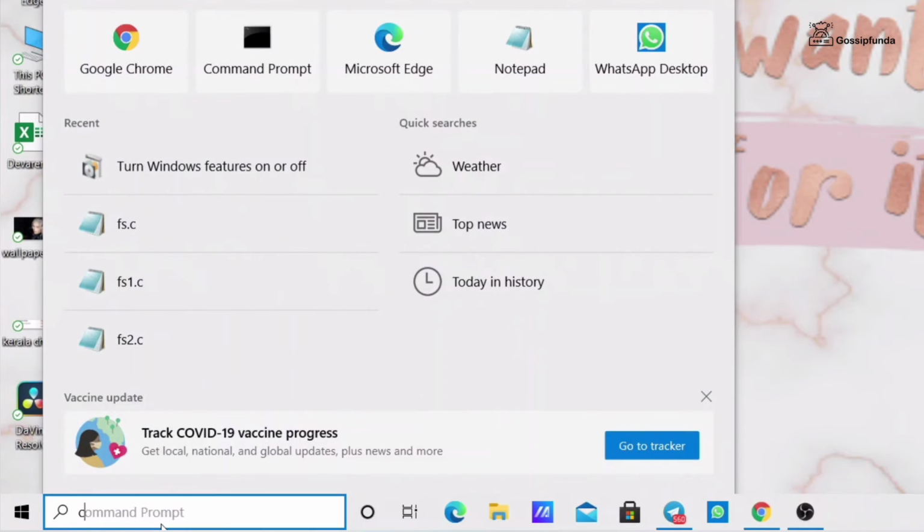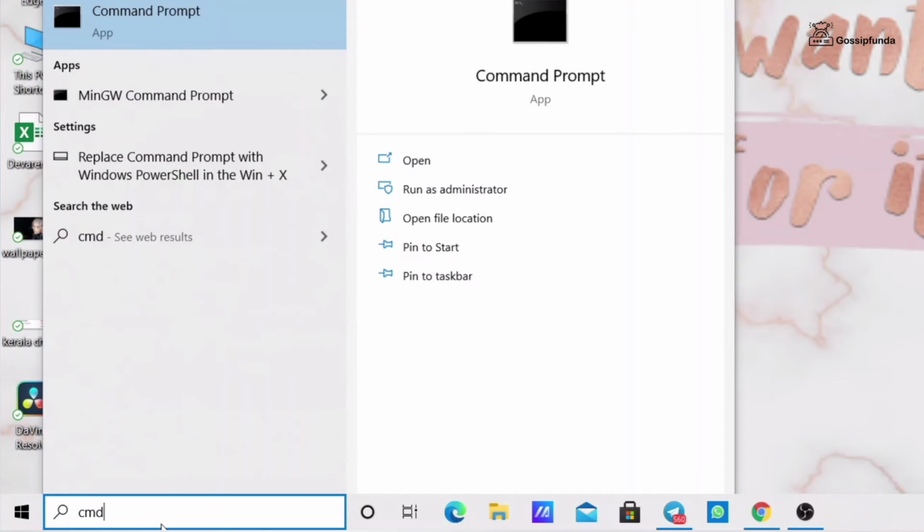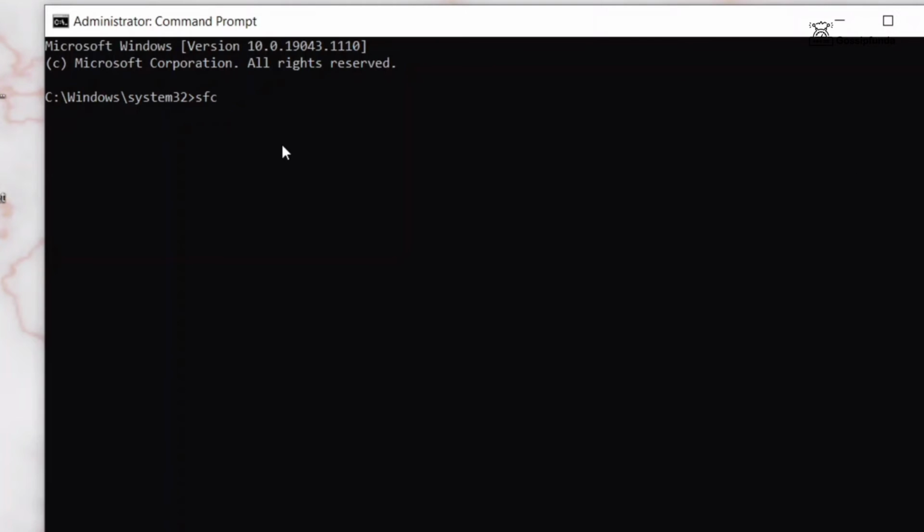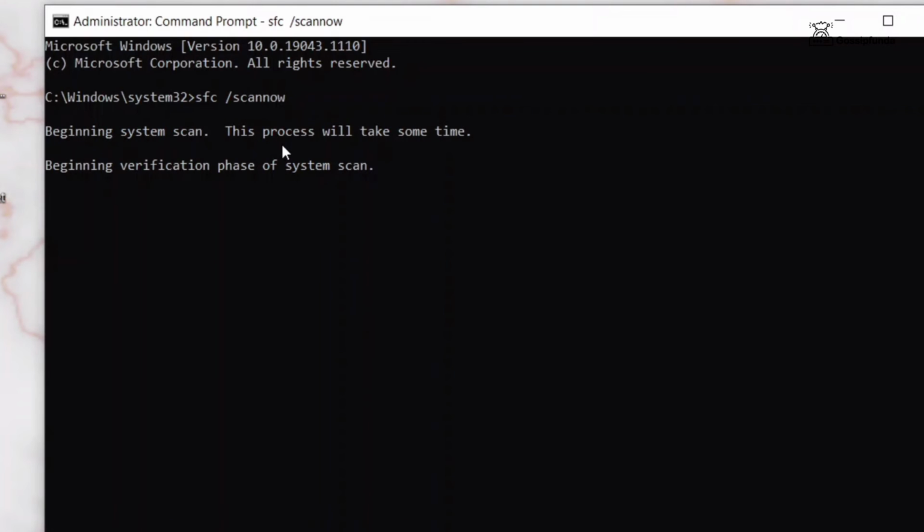The last method is method 4. For this, type CMD in the search box. Then right click on it and click on Run as Administrator. Type sfc /scannow. This will scan all the errors or corrupt files in the OS. I hope your error is fixed.